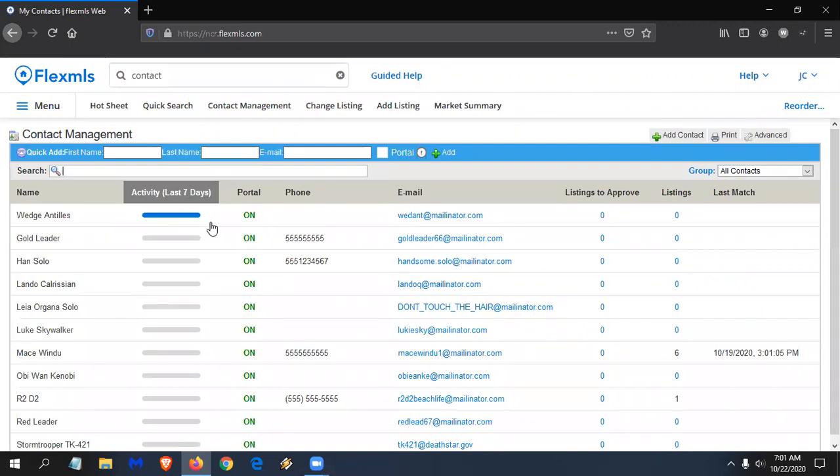And what that means is, in the last 7 days, a wedge has been doing something in the portal. It's been searching or saving listings or something. So what this does is Flexmls lets you focus on your contacts that are the most active. So if you have some downtime, who do you focus on? Do you focus on someone who hasn't been searching for anything in the last couple of months, or someone who has been really active? And if I go into Wedge's contact record, I'll actually get to see when he was most active. So we'll do that in a little bit.